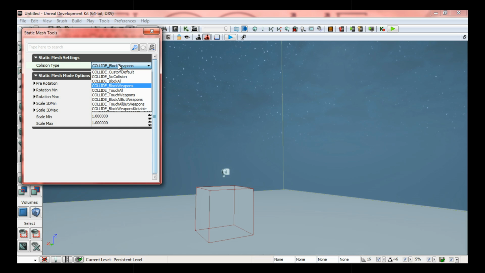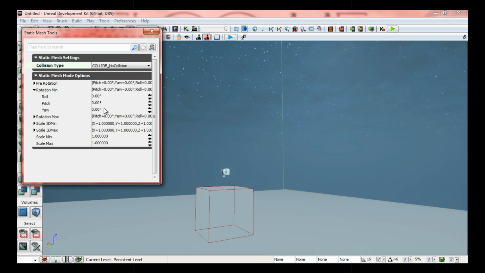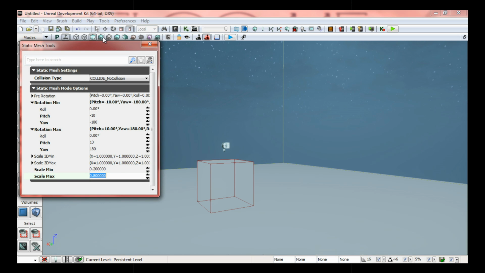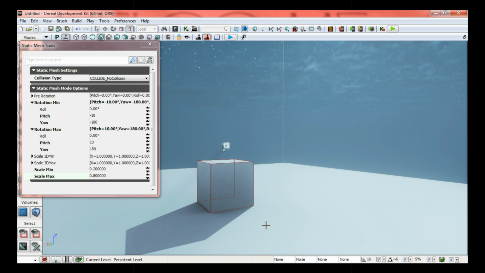We can set all of these static meshes to have no collision, because we're going to do grass so players can walk through them. We're going to have some rotation minimum values on them, so maybe the pitch is say -10, and we'll have that as -180. We'll also do a maximum rotation, so we'll have that as 10, and that as 180. And we might just do some scale minimums and maximums, so maybe 0.2 and 0.8. And when you hold down the S key, while this mode is still active, you can just plonk down a whole bunch of random static meshes which follow these rules.